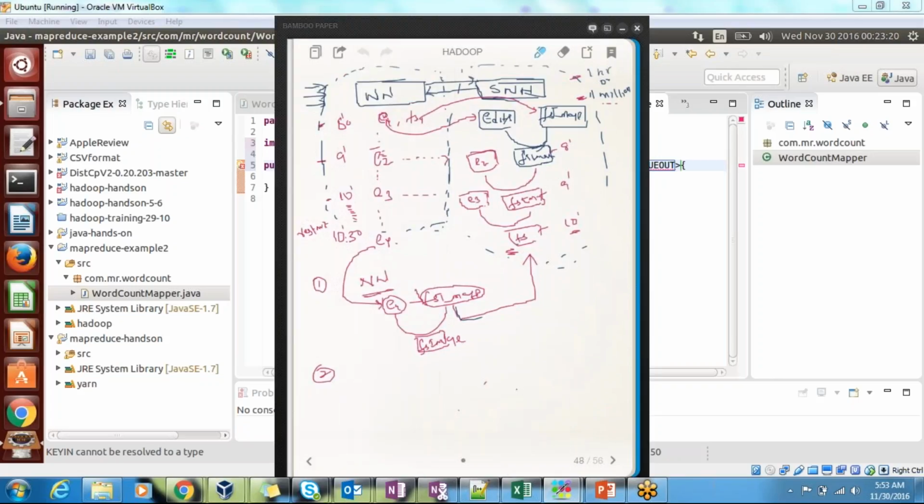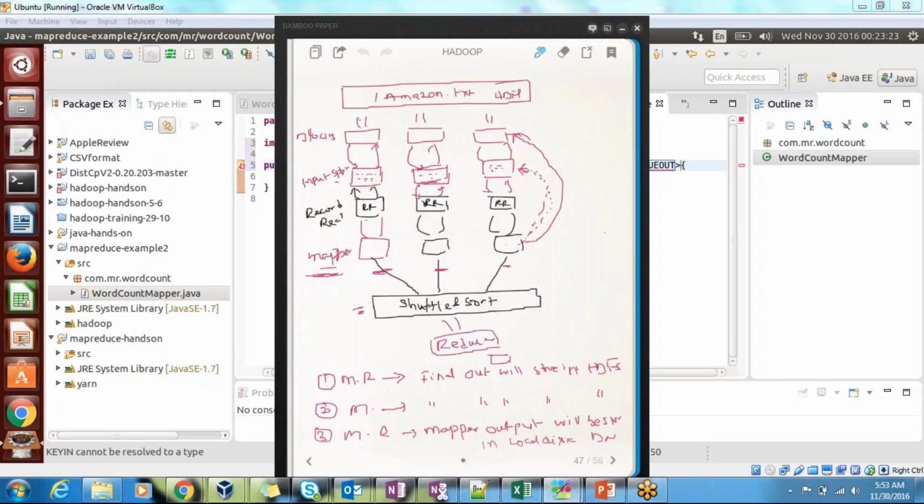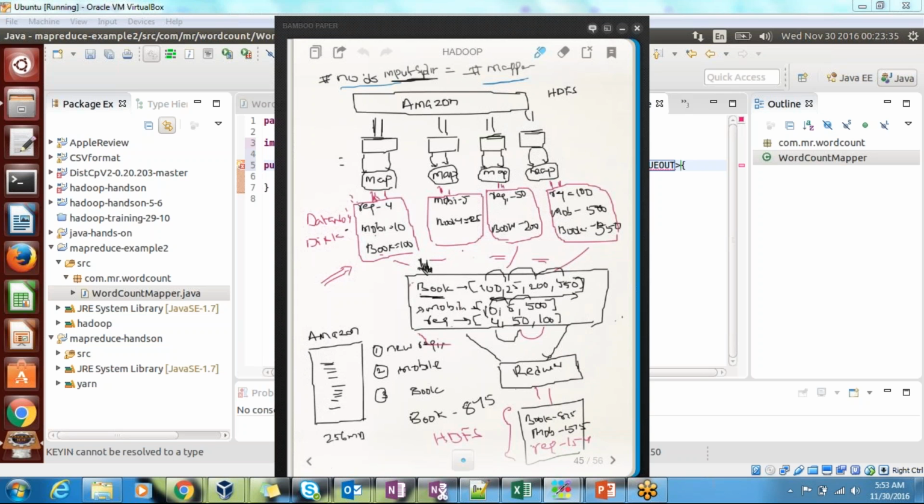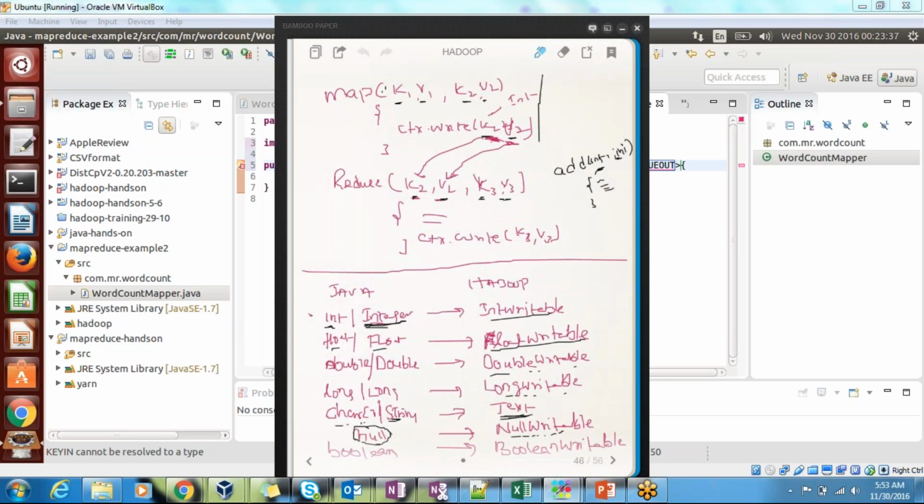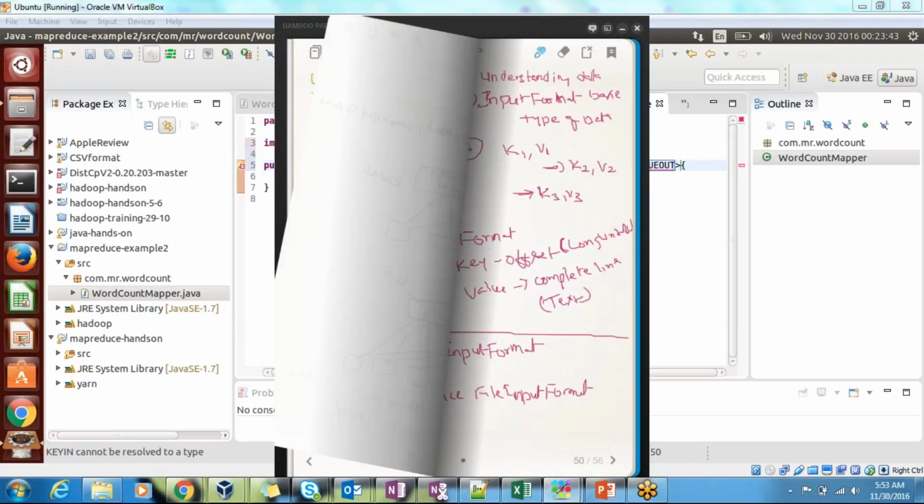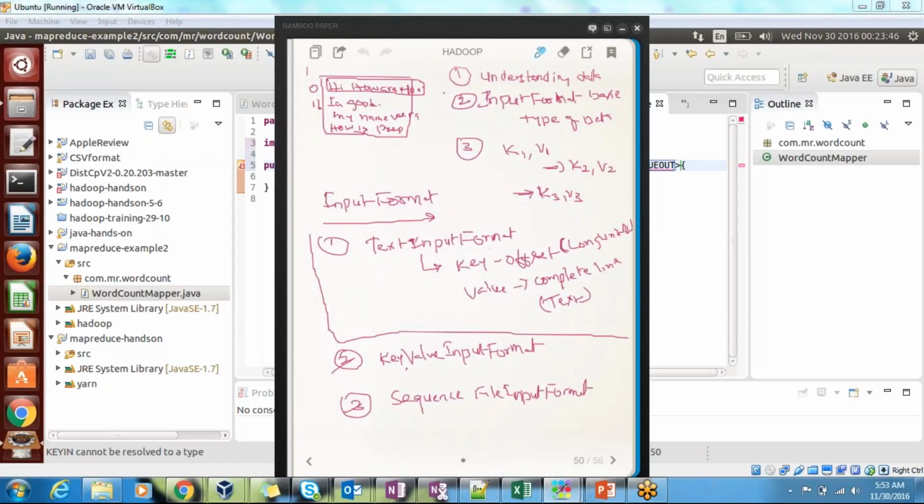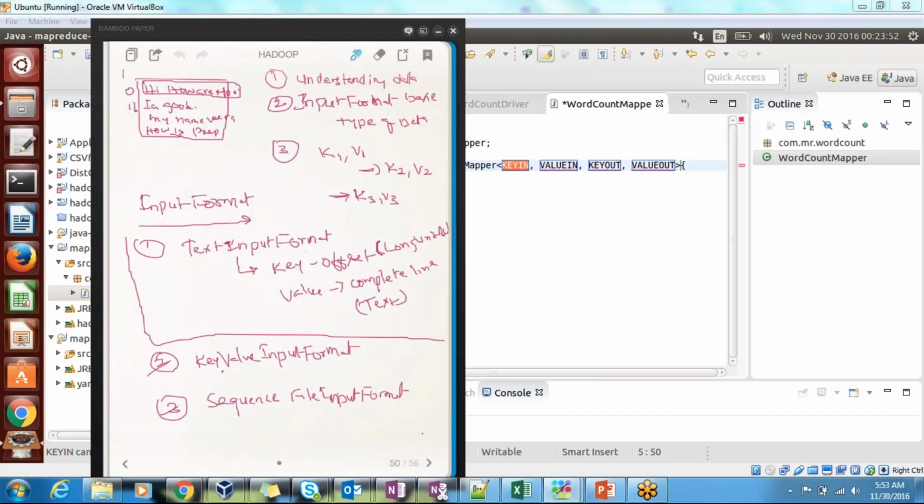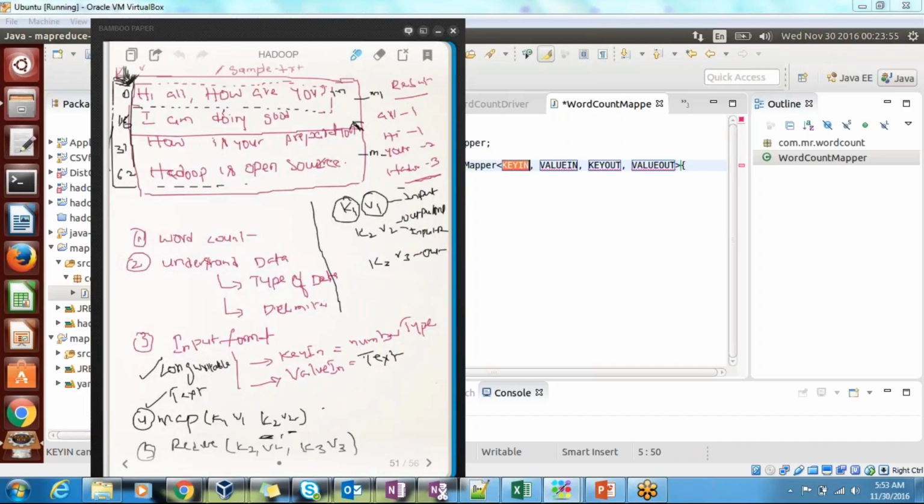To understand all these things, we have spent almost 10 days. So I have to decide what is my K1 V1, what is my K2 V2. Now I'm going to write a program to process a text file, so we should know what is my K1. See now, I am going to use text input format. If I am using text input format, what is my key? Offset. Very good. So offset means, what is the type of it?